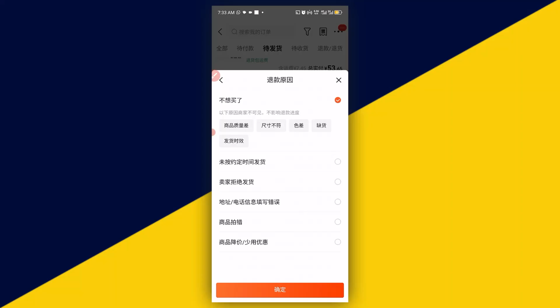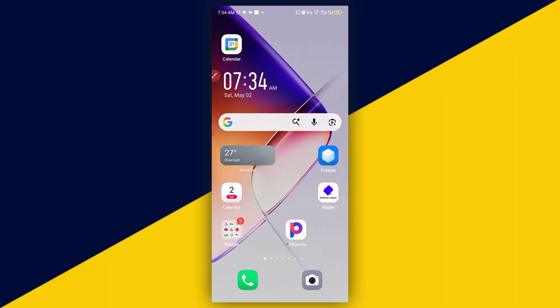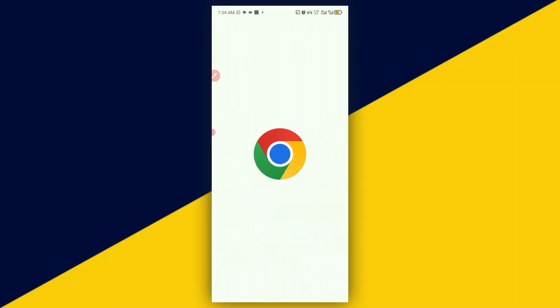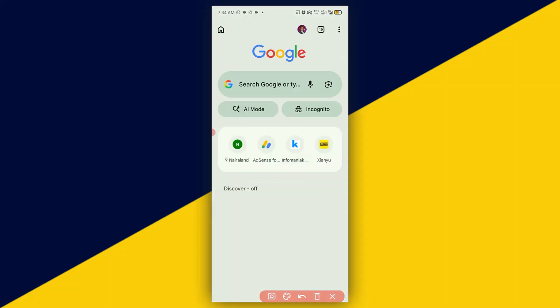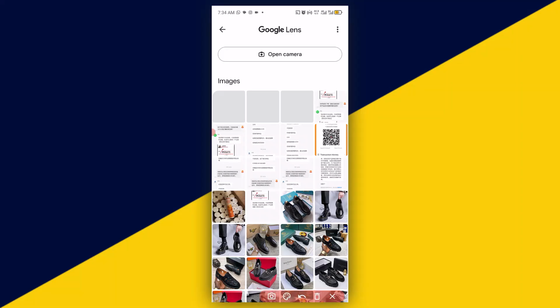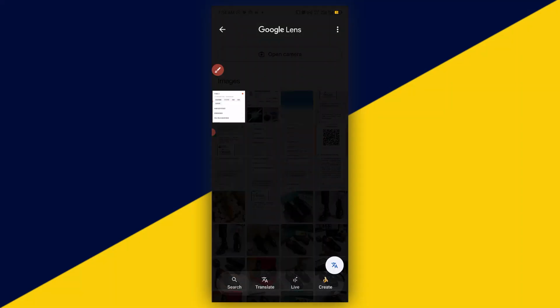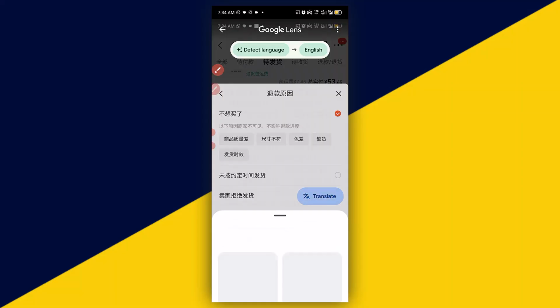However, if you cannot understand some of the language right here, because everything is written in Chinese, it's advisable to translate. So for that, I'm going to simply make a screenshot. And the next thing I'm going to do is to exit from my 1688. Then I will open my Chrome browser. This time around, I'm going to make use of Google Lens. For that, click on this camera icon, then select the screenshot, then choose translate.